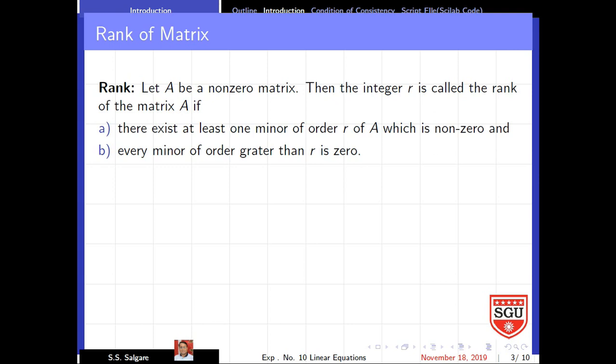Let us see what is the definition of rank. Let A be any non-zero matrix, then the integer R is called rank of the matrix A if there exists at least one minor of order R which is not equal to 0, and every minor of order greater than R is 0. Then R is called rank of the matrix.